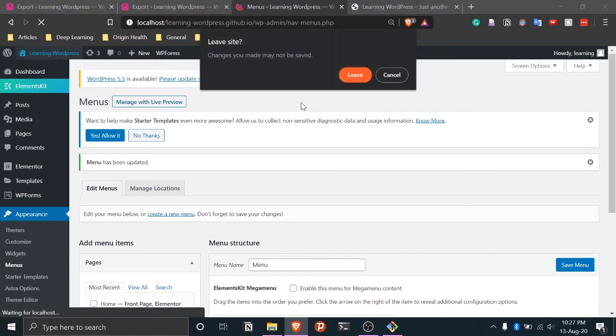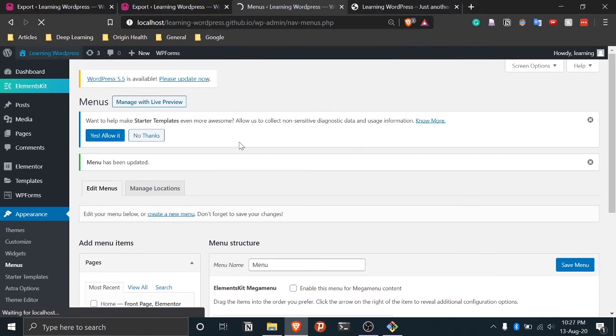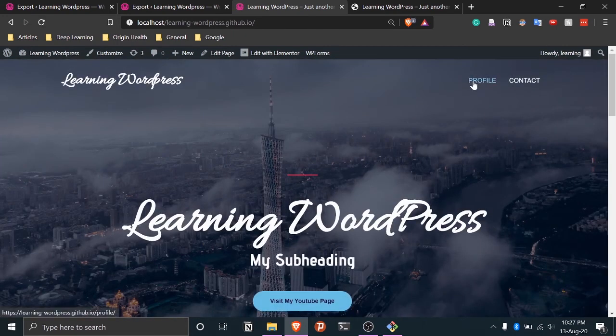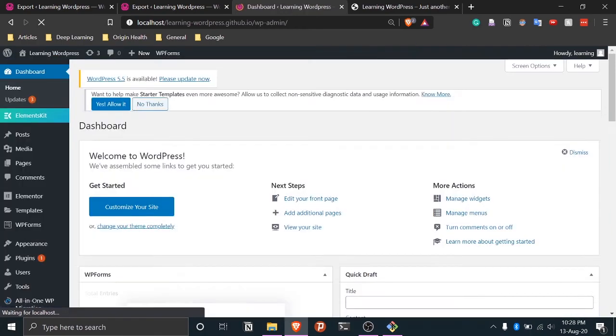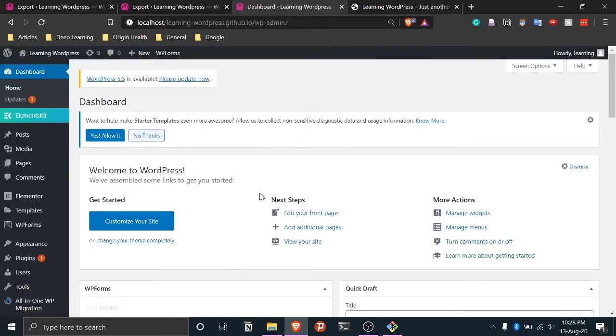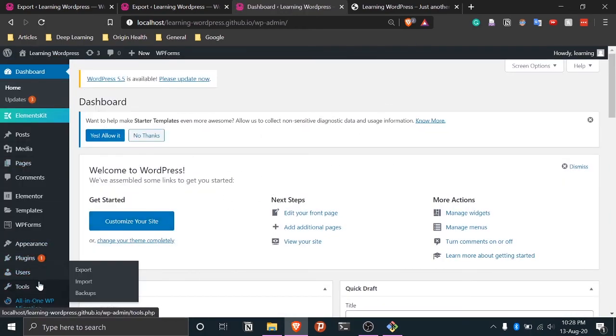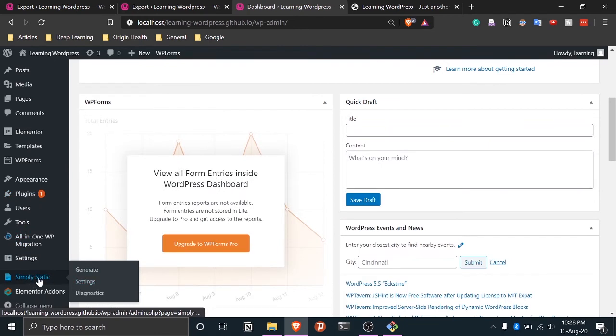So now if you go to our website on the local host, so currently we're on the local host only, here we can see we have profile and contact now. And if we put the cursor here on the bottom left hand corner, we can see it says learningwordpress.github.io/profile. So it's going to redirect us to the right page. Okay, so now we made the changes in the local, now we have to update it so that these changes are reflected in the remote host also.